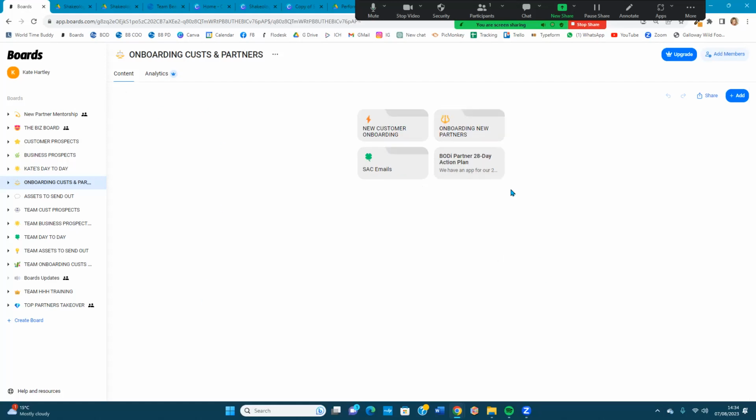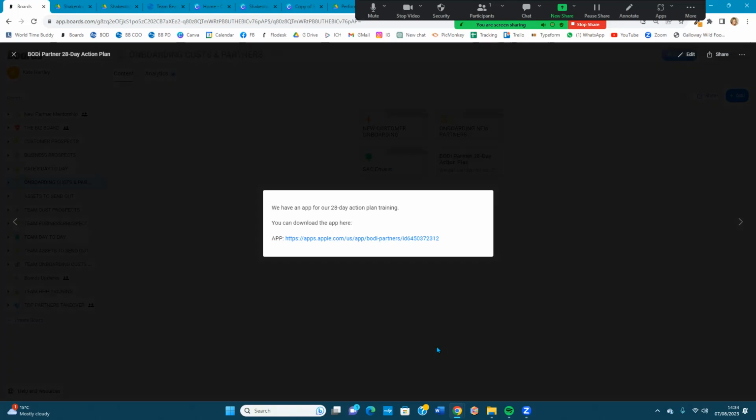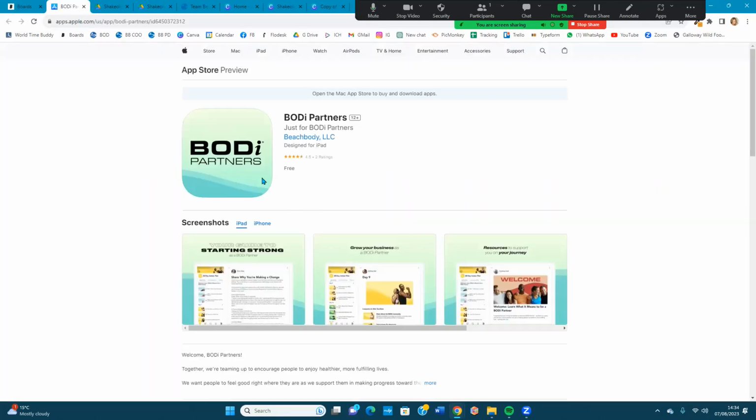Okay. And then this is the corporate 28-day action plan training, which all new partners will be directed towards. Everyone has to download this app, and then that takes you through. It takes you through the 28 days of action for you to learn the basics of becoming a partner. Everyone should be looking at this. Even if you are a seasoned partner, be familiar with what they do.